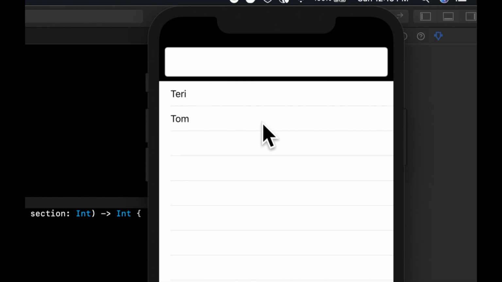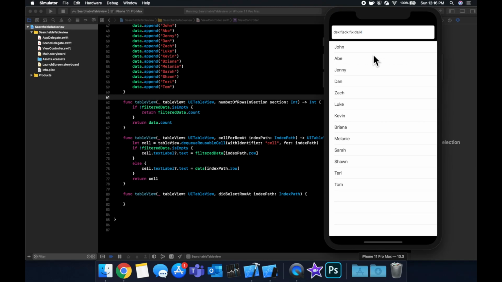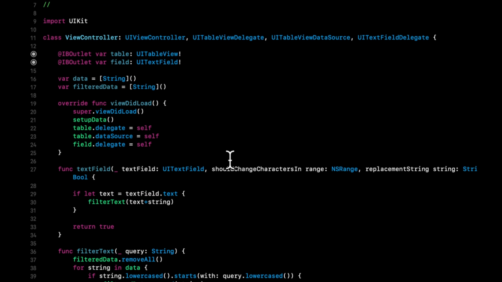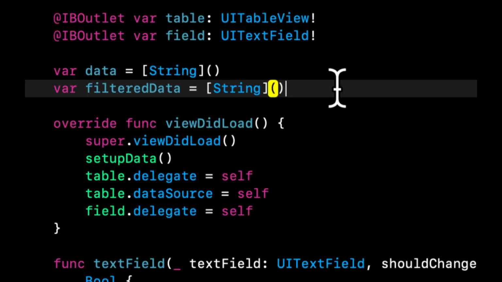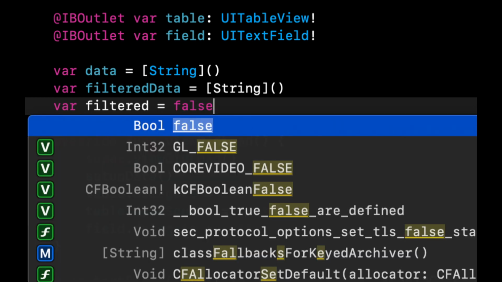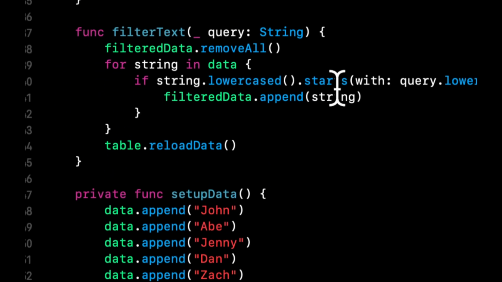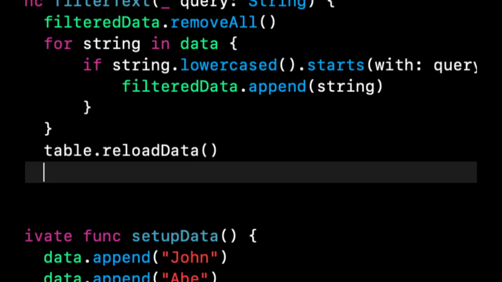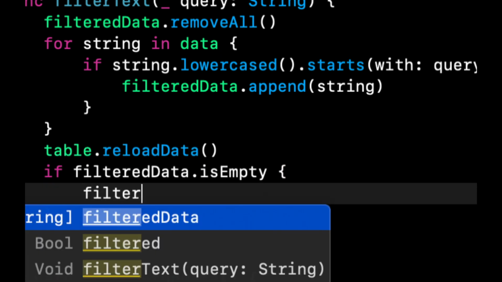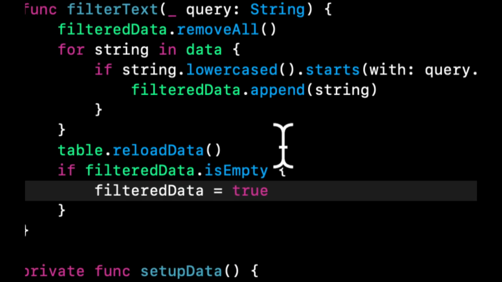Now let's type in something longer. So let's do, yeah, something super long. And what we should get here is all of these results not showing, but in this case, they are showing. And what we're going to do for that is create another variable up here and call it filtered. And in here, what we're going to say is if filter data is empty, we're going to say filtered true.